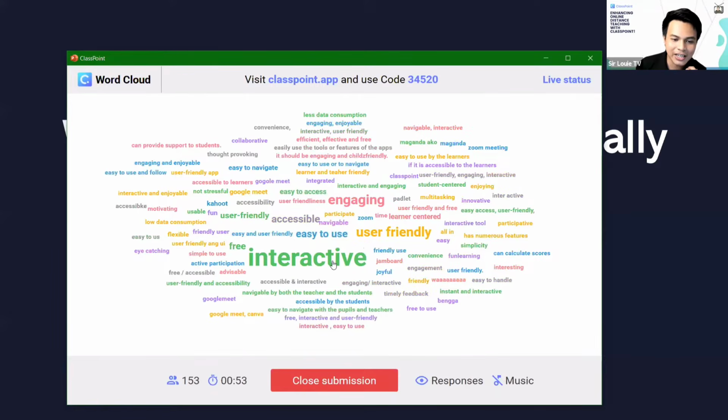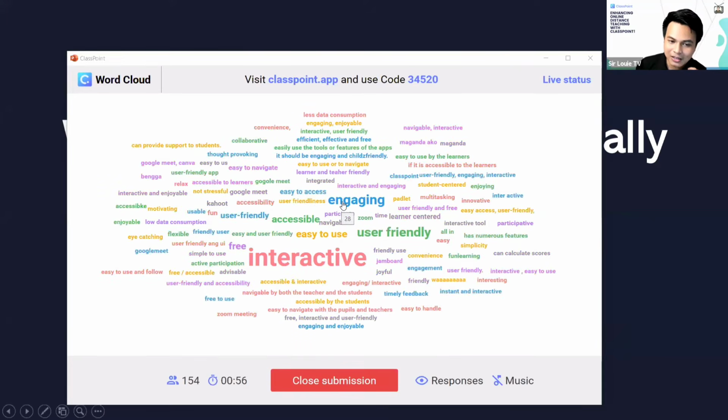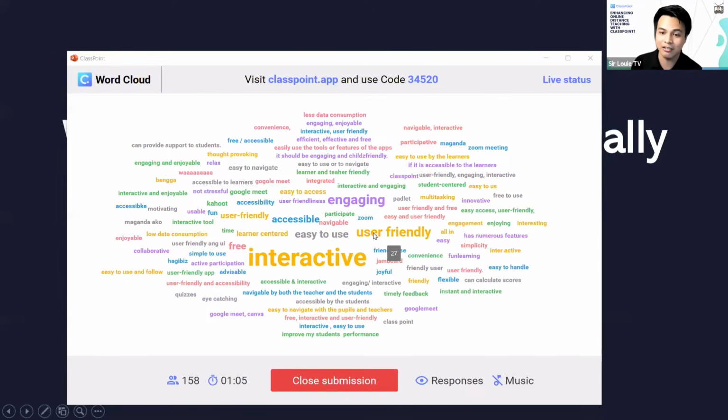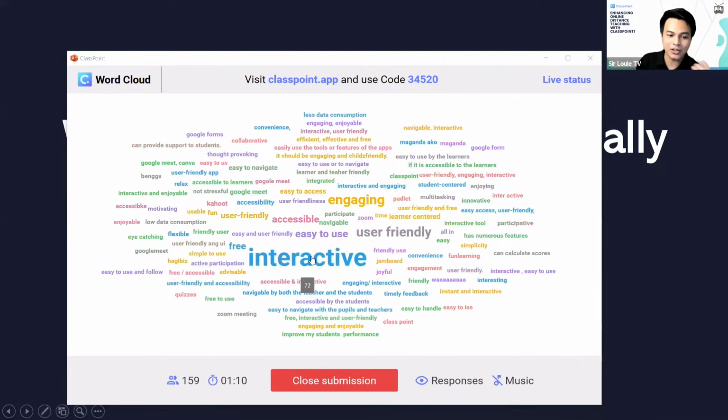So dito, nakikita natin pag tinapat mo yung mouse mo doon sa word, lumalabas kung ilan yung responses or gaano karami yung nag-respond ng ganung answer. So ang pinakamalaki nating word dito is interactive. So approximately 71 or 72 na yung nagsagot ng word na interactive.